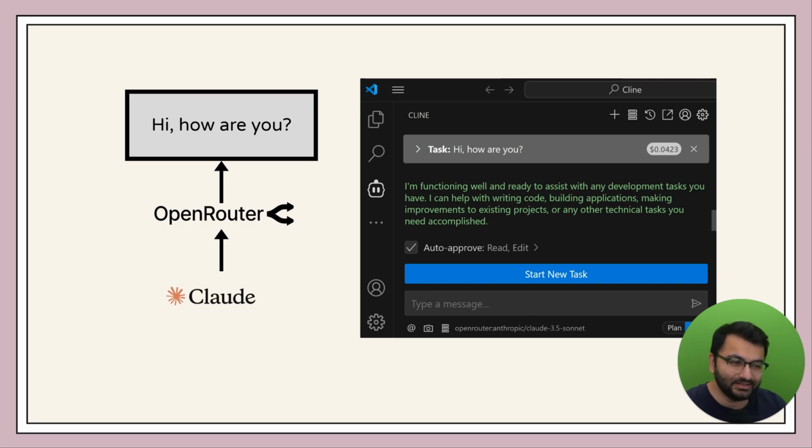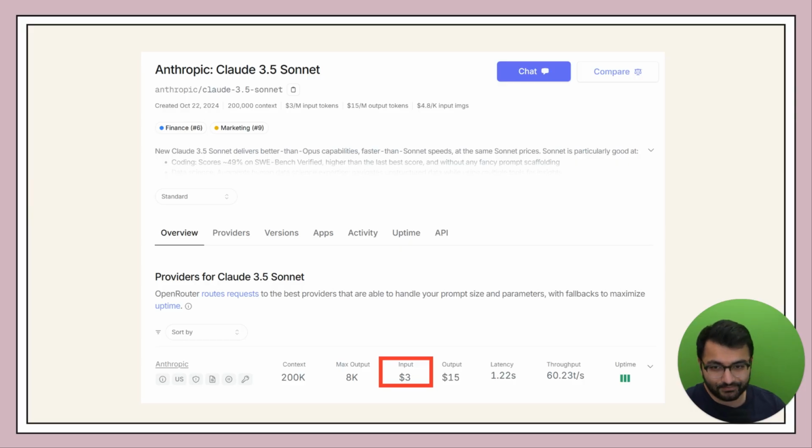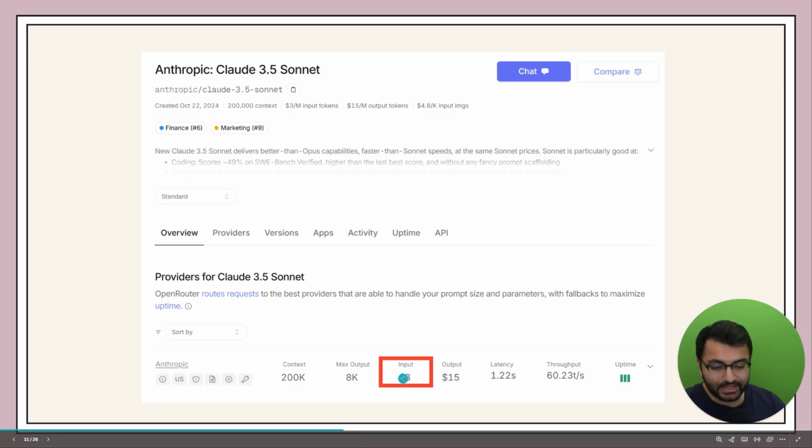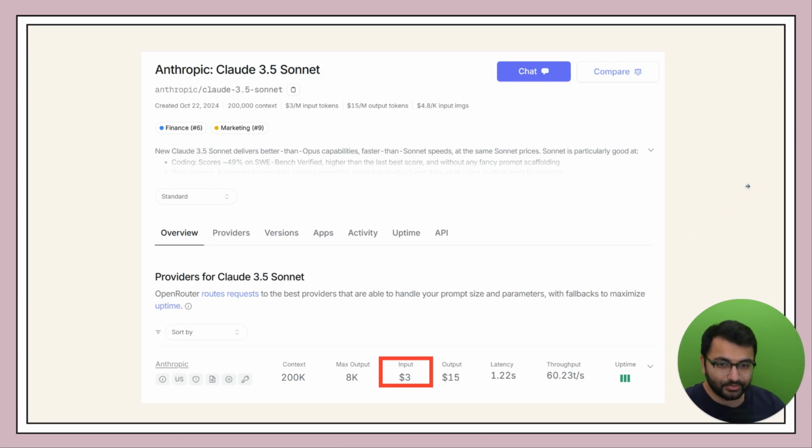However, we see here that for some reason, this entire interaction ended up costing us about 4 cents, which is quite expensive. Why did it cost us so much? What happened here? If you take a look at the pricing for the Anthropic Claude 3.5 model, it says that the cost for the input is $3 per 1 million tokens, and the cost for output is $15 per 1 million tokens.